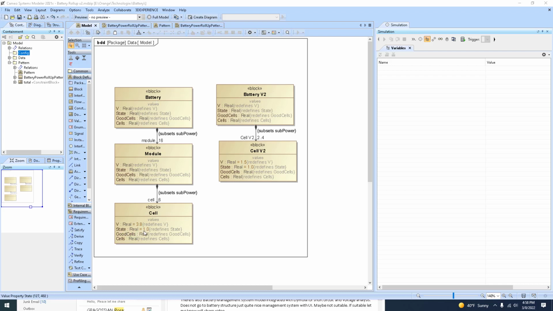Then we have the state of the cell. If the state is 0, it means the cell will not produce the voltage. If the state is 1, it produces the voltage. If the module has no working cells, the module is disconnected, so the module will be conditionally broken if all cells in the module are broken.